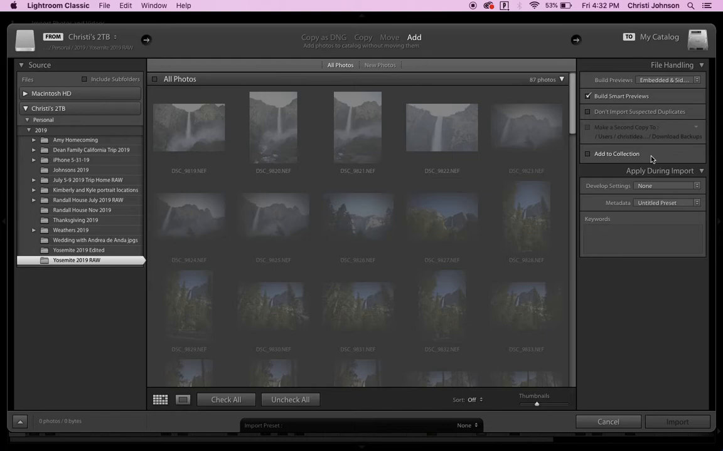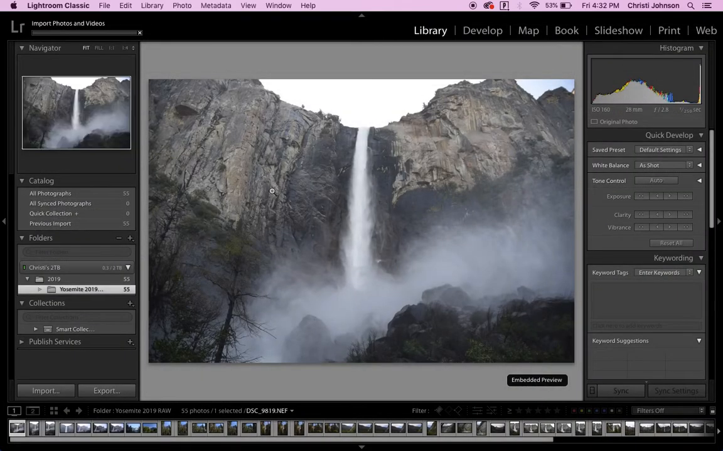The smart previews are just kind of stand-ins. They're smaller files, about 1 megabyte, that Lightroom will use if you don't have your external hard drive plugged in. So I'm not going to import these photos right now because I've already got them imported, but here's another tip.